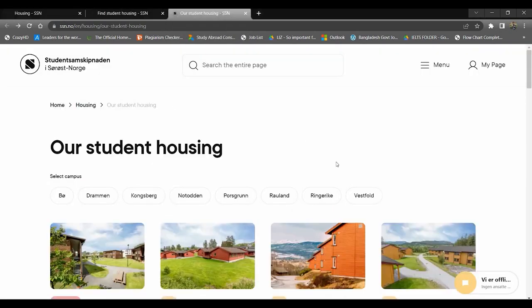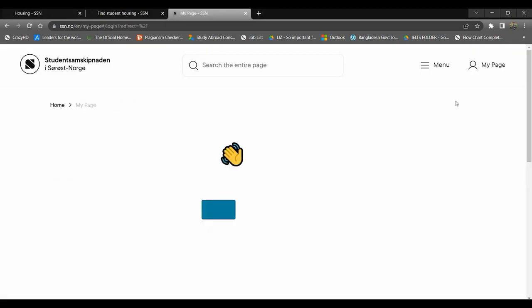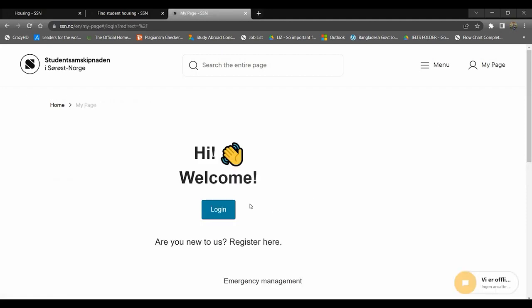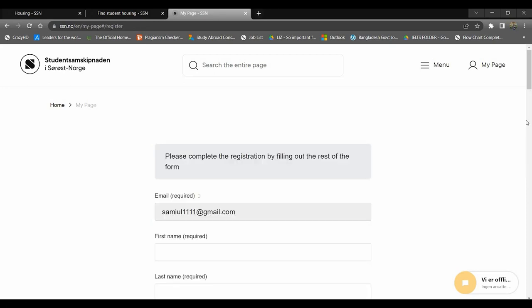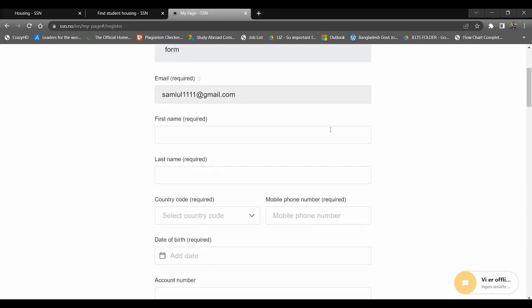After going to that link, I will click the My Page button. After clicking, I will be redirected to that page. Then we have to log in if we have our credentials, and otherwise we have to click register here to create an account. Then we have to write our email address, click that button, and fill up all the fields.